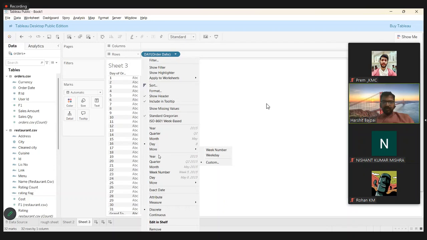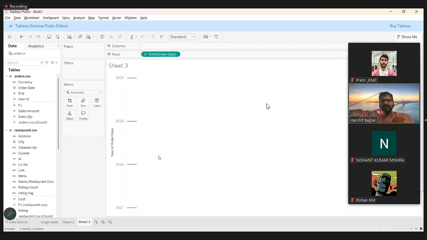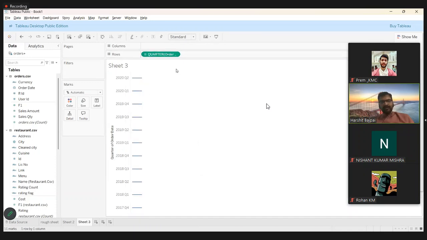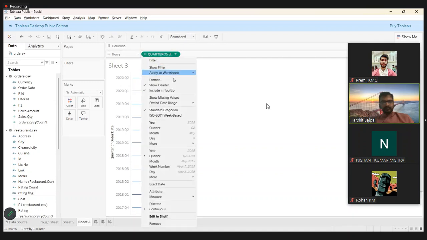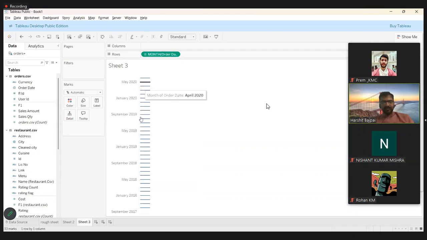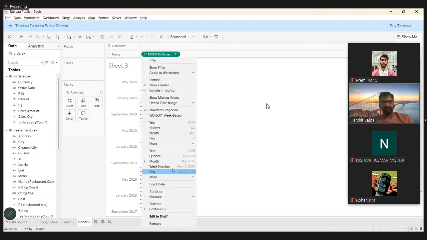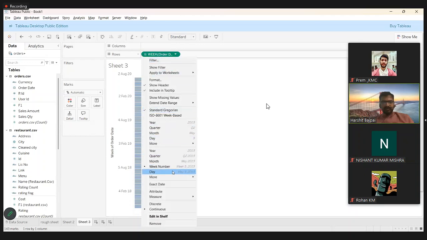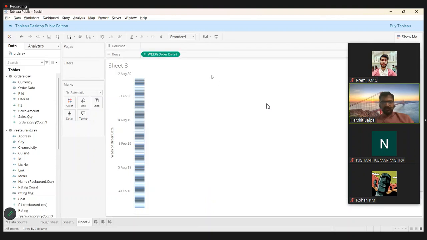If you go to the gray line below this, it will give it at a yearly level. Year, quarter, it will give Q1, Q2 of different years. You have month of different years, week of different years, so on and so forth, day and so on. Now, where will we use this? How are we going to use this?